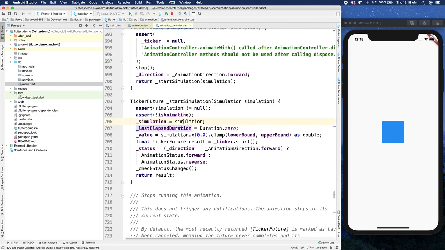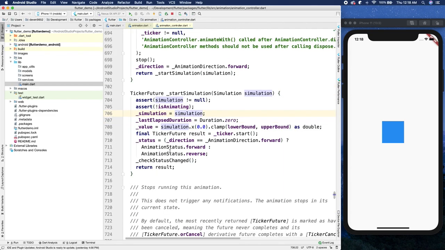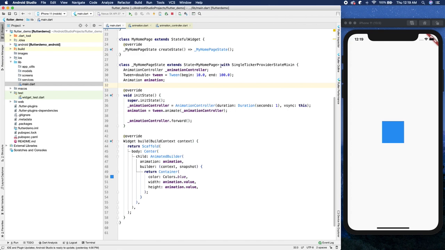So we have the simulation, and the main thing here is the ticker.start. So what is a ticker, and where does it come from? What is a ticker we've discussed? A ticker just ticks and updates the animation. So where does a ticker come from? It comes from this thing.